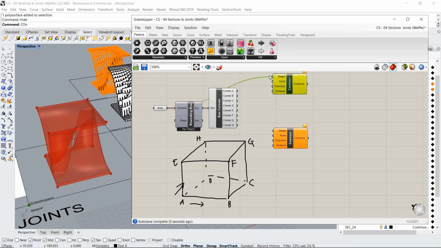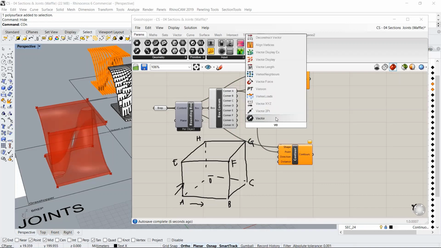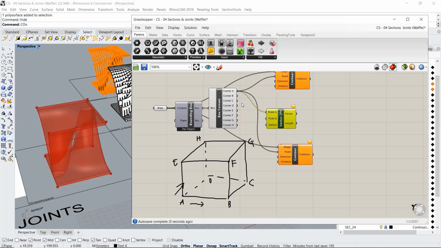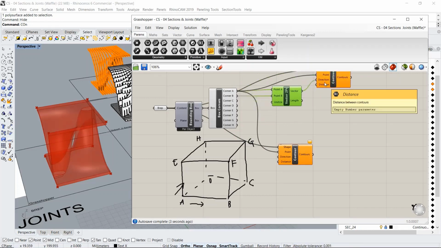Hold down Shift to add more wires. So that's the shape. Then the point I want to start from is always point A. Shift to add extra wires. And the direction is A to B and A to D. So I need a vector with 2 points. A to B, A to B, B to B. And then vector goes in to direction.